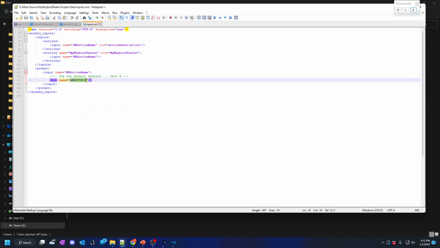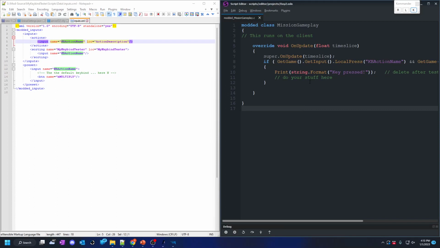Here is where the definition of the keyboard is, and one thing you need to be careful of is this here, KB action name, has to be exact everywhere. Any little difference will break it. If we go back into mission gameplay, we'll see KB action name is exactly the same as it is over here. So you can't make any changes. Well, you can make changes to it. You just have to make sure that the changes follow through everywhere. All of these 3 locations in inputs XML and then over here.